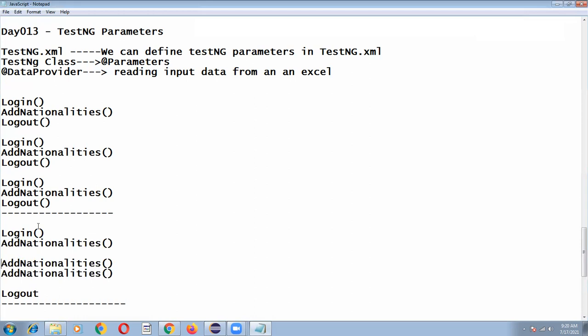Is everyone clear? Are you all following what I am saying? So what is happening in the data driven test executing like this is wasting a lot of time. I don't want to execute this approach. Once I log in, I want to create three sets of nationality records and finally do logout. In this way I want to execute.